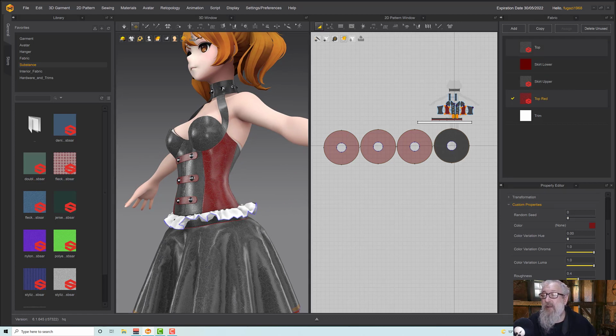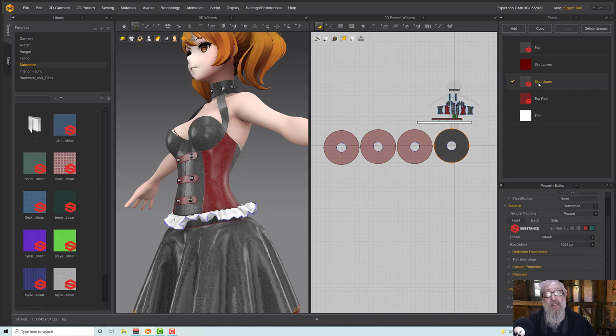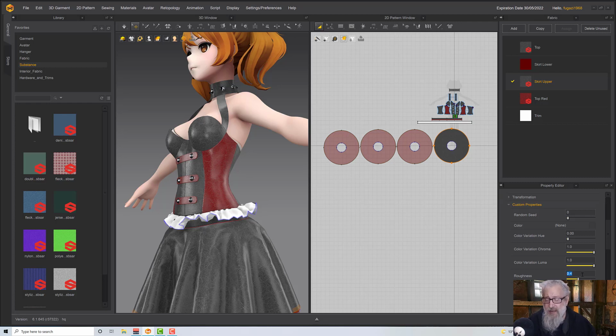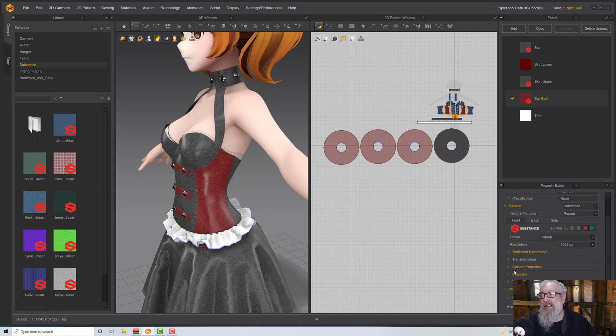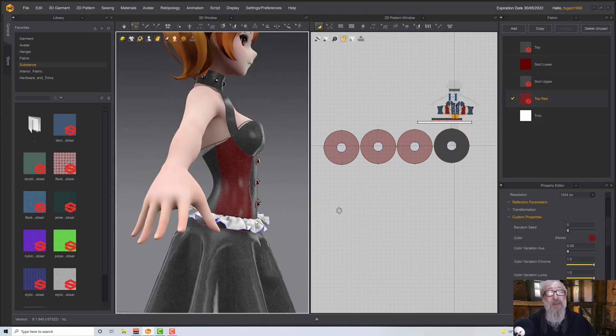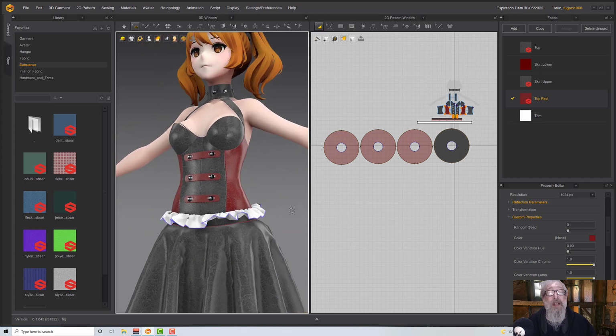And I'll do the same for the top. So custom properties down to roughness, 0.45 did I say, and the skirt, we want that to be the same, so custom properties 0.45. There we go. Did that actually take the 4.5? No, it doesn't take the 4.5. 0.4 it is then. Oh dear. Let's see with this one. Yep, 0.4. It'll have to do. Okay, so that's not bad.